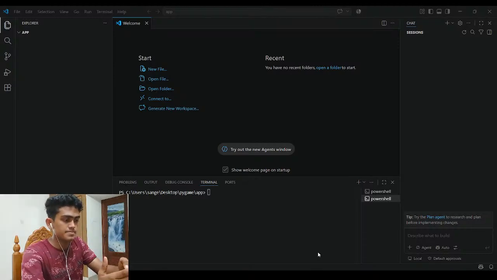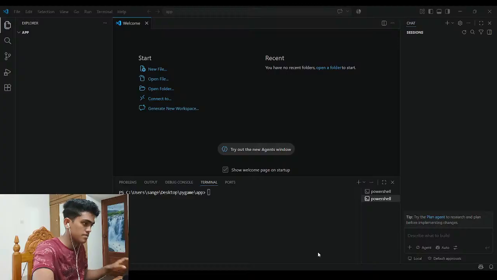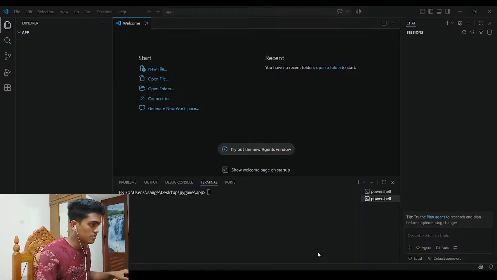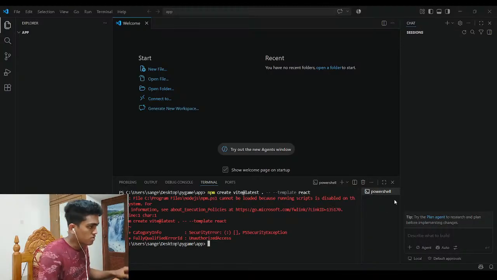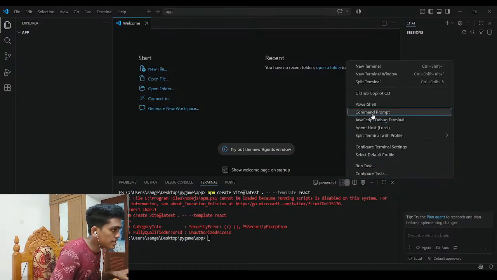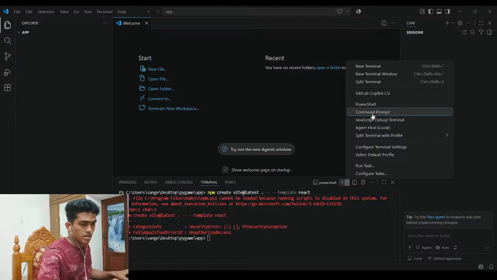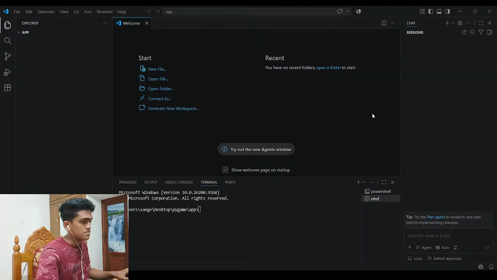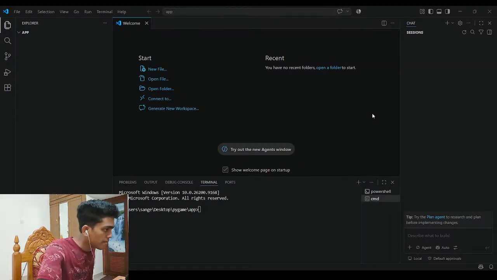Wait a second. I should never open this PowerShell over here. Wait, this is actually wrong. I should click on this thing, and over there I have to select command prompt. Yeah, this is what I have to start with. So I just started a command prompt over here.